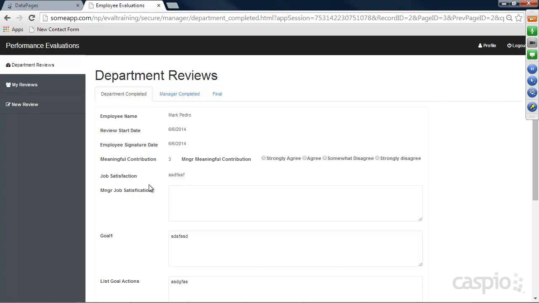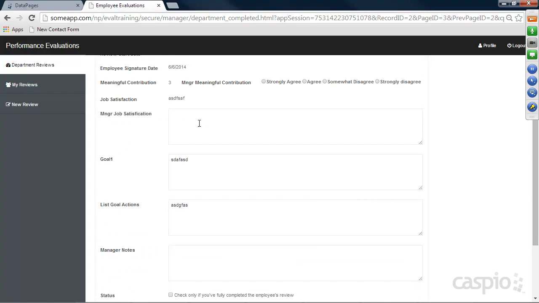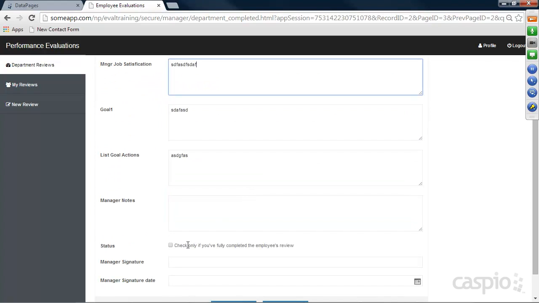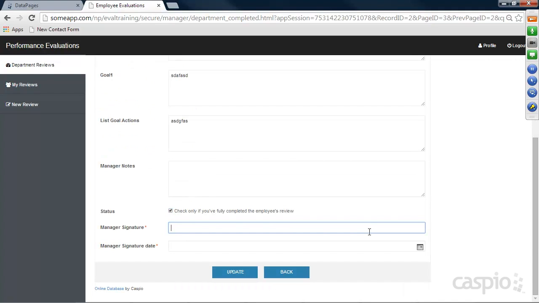Okay, and then once you're fully done with this, you can go ahead and submit your review, add some notes, check if you're done. It verifies that all of the other ones that you made required are filled in. Okay, and then you sign off on it as Roger Moore, and we're going to date this as today's date. Click on update.